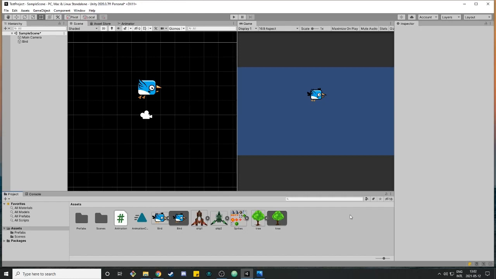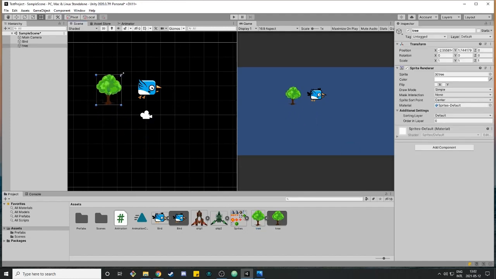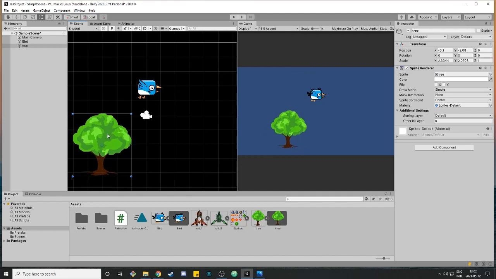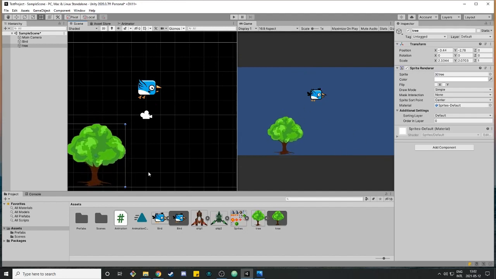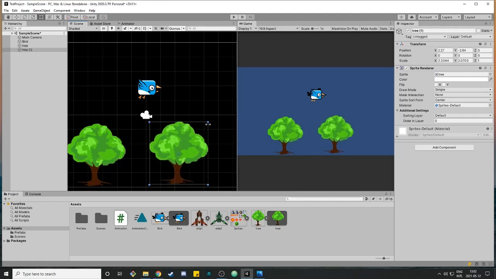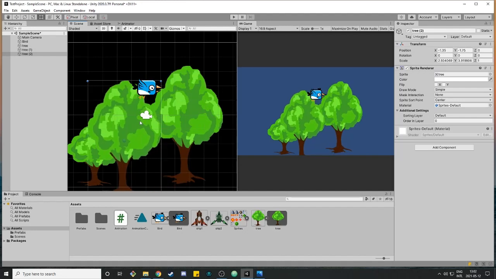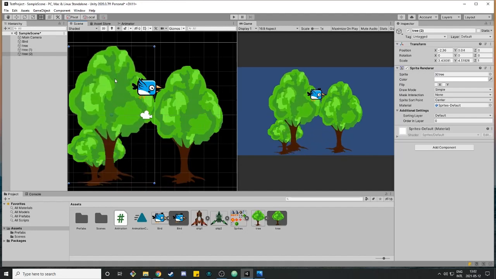But that only applies to any kind of animated or moved object. For example, if we take our tree here and want to scale this up a bit, that's completely fine because it will never move. It's just a static object, like a prop in our game. So I can make lots of trees of different sizes here, and that won't be a problem since they won't be animated anyways. So I can be sure that there's no problem with the scaling.